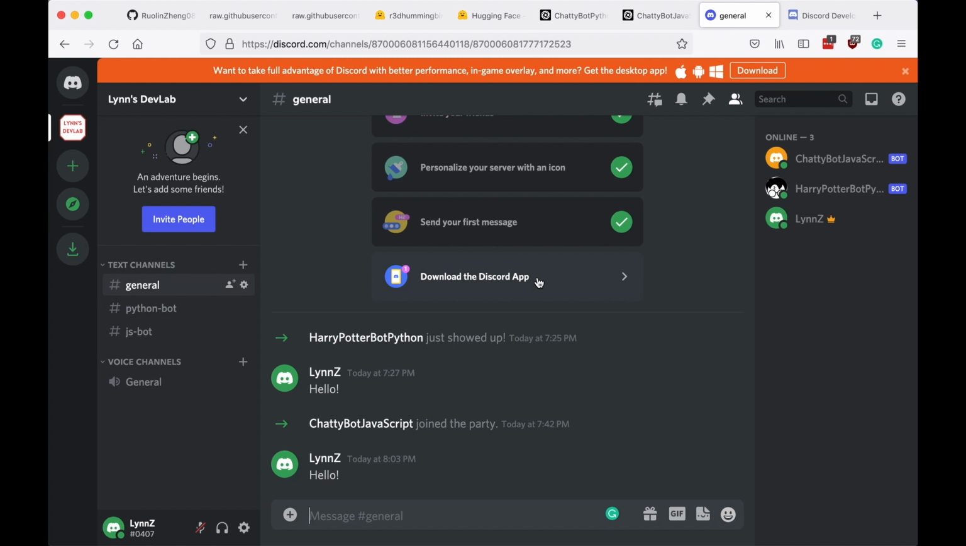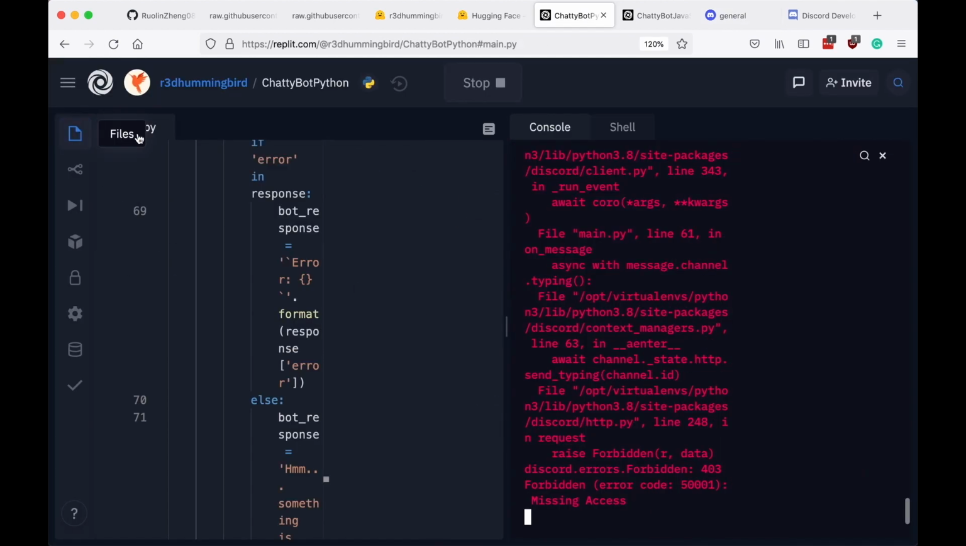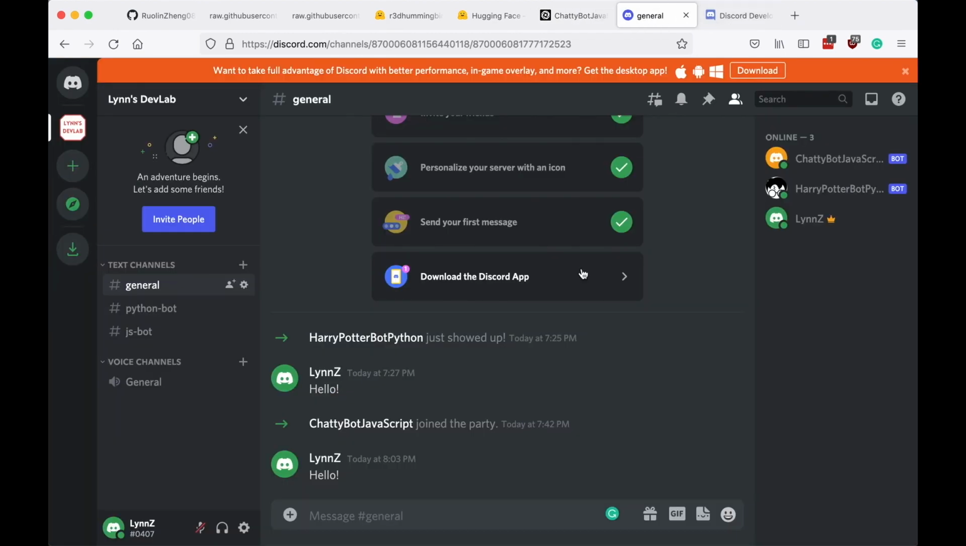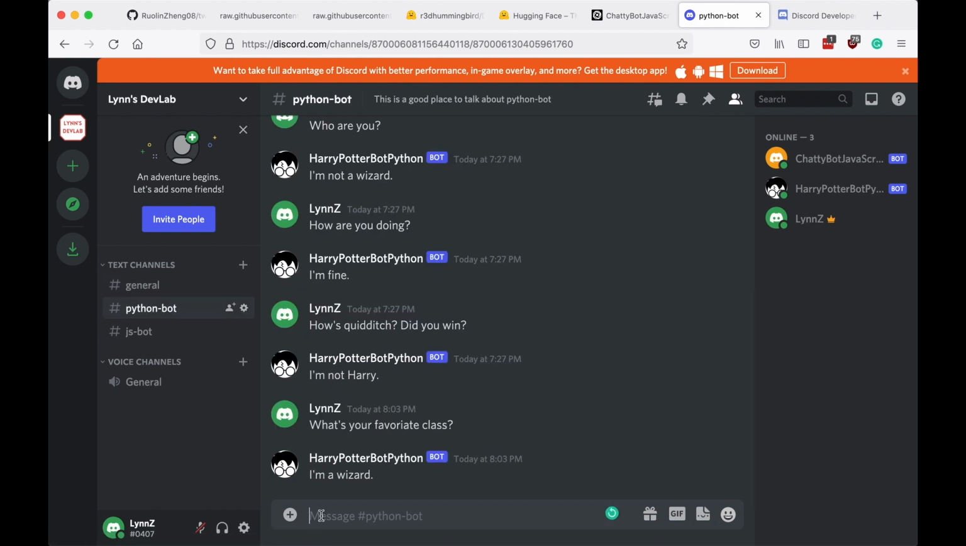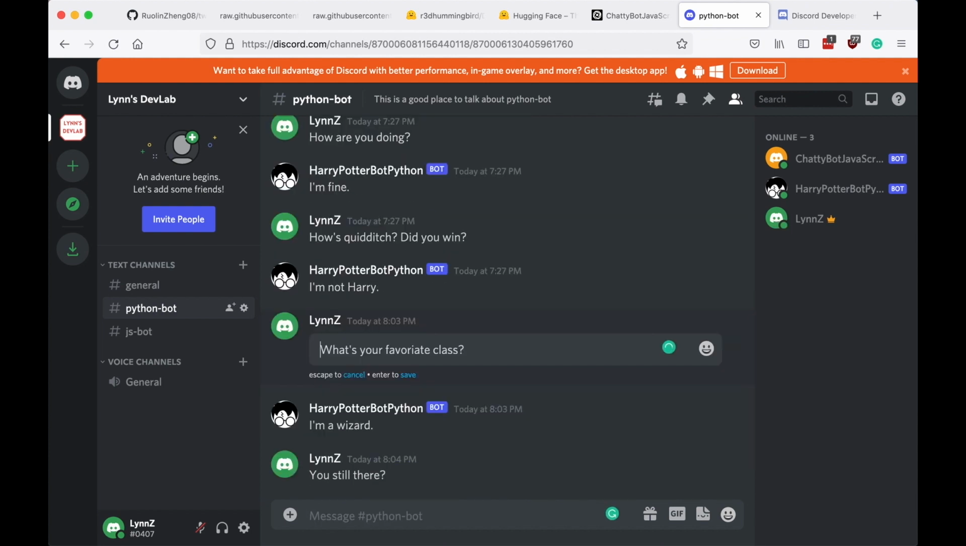One thing to note is that if I close the browser tab for the Python bot, the bot is no longer responding, although it still shows that the bot is online. So in the next part, we're going to look at how to keep the bot running indefinitely in the browser, even when we close the browser tab.